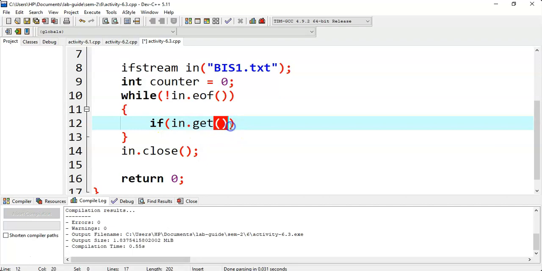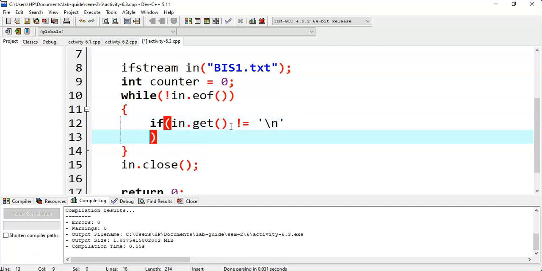So what we are trying to say is our program will reach here and read that character, and check if that particular character is equal to /n, or is actually a new line. If this is the case, then we want our program to increment our counter. Otherwise it will just loop and come back here to read the next character.